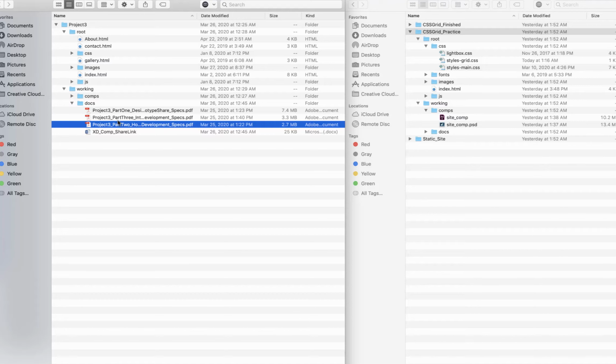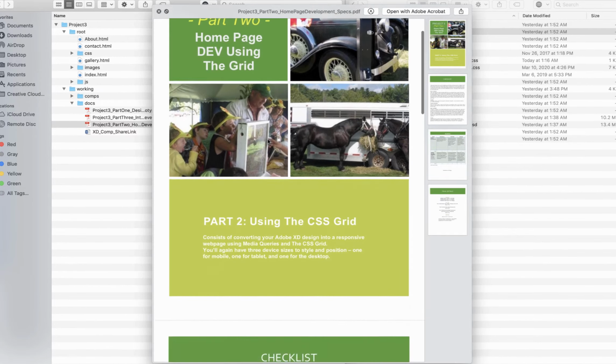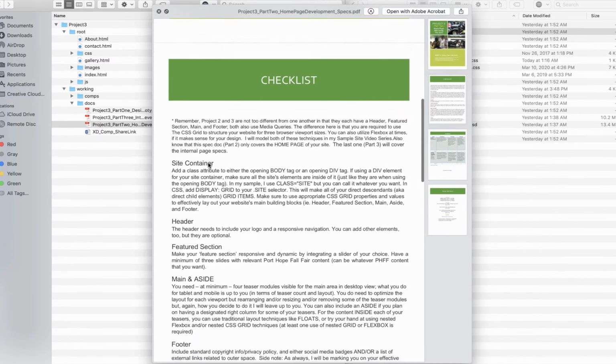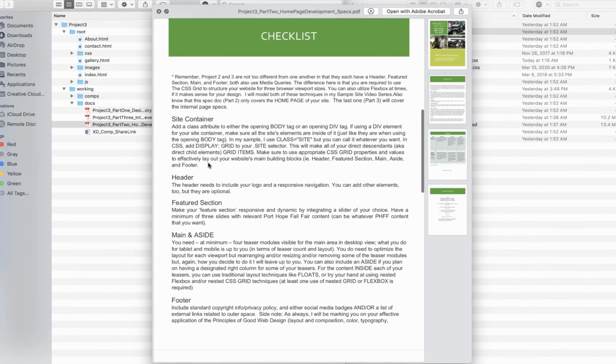Looking at the spec document again, we want to make sure that you're reading it all. There's quite a bit to read here. Well, it's just one page really, but again, read it on your own.